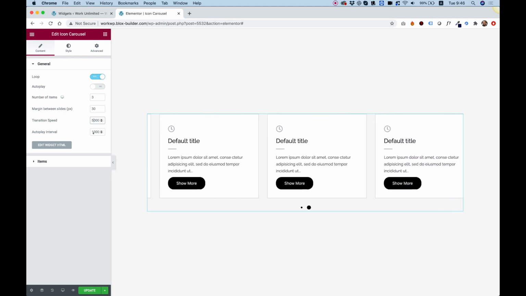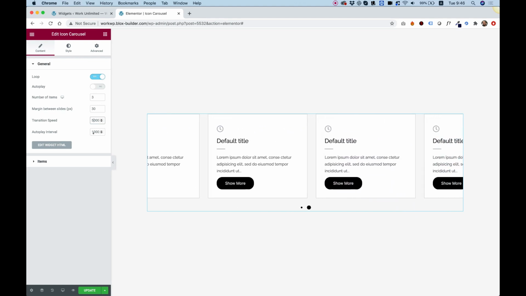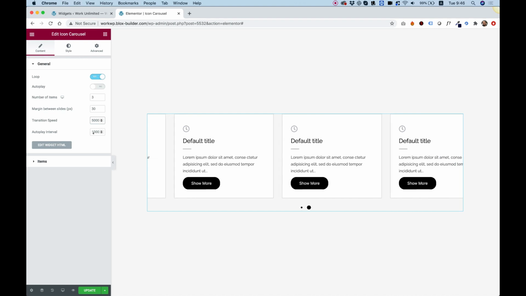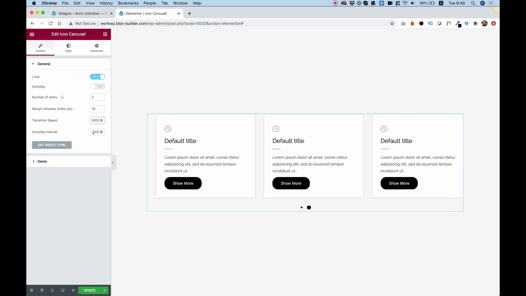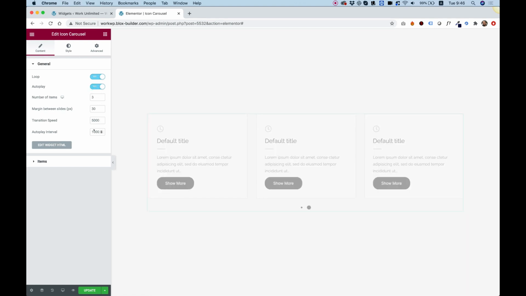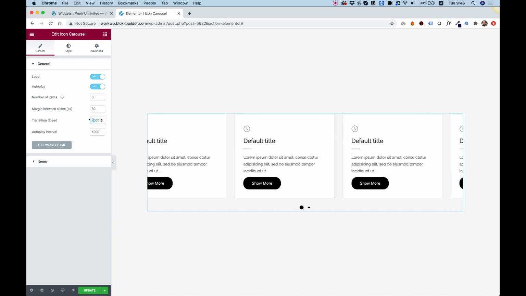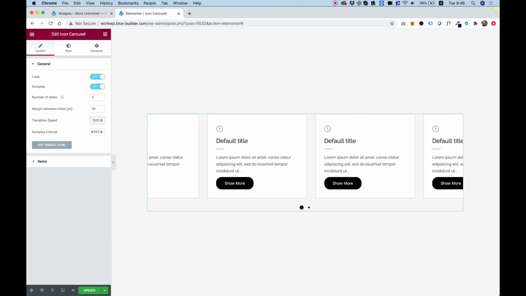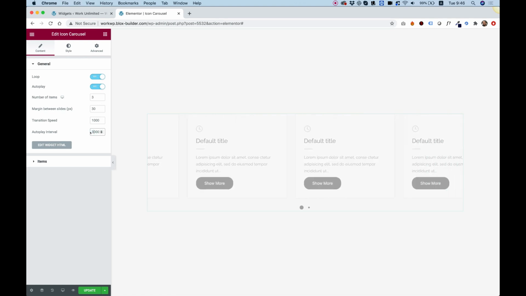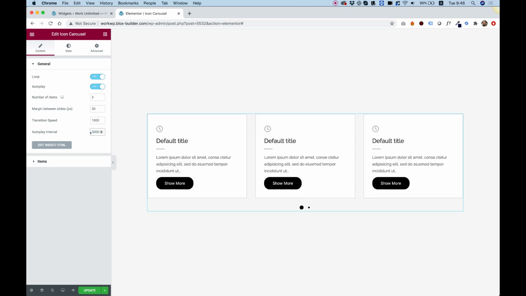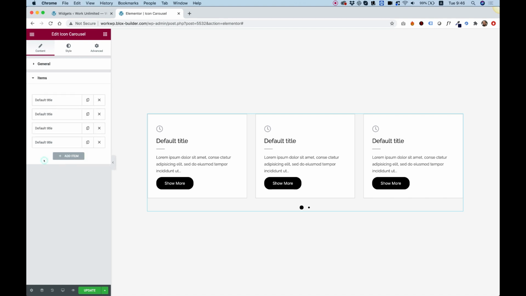The autoplay interval is for the speed, how long it takes between each autoplay interval. So let's turn back the autoplay. Let's push this down, the transition speed, and make the autoplay to 3 seconds. So now it will move only every 3 seconds. So 1, 2, 3, and now it's going to move. Perfect. Let's look into items.